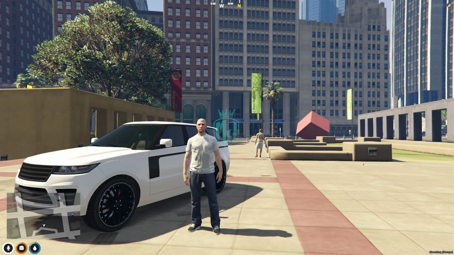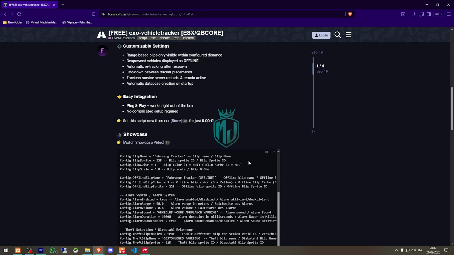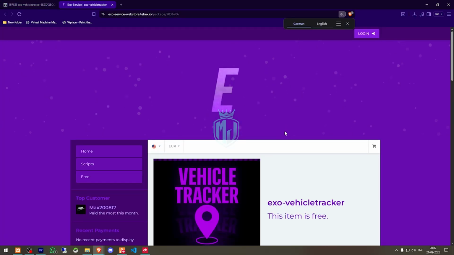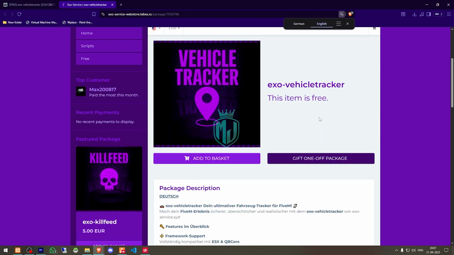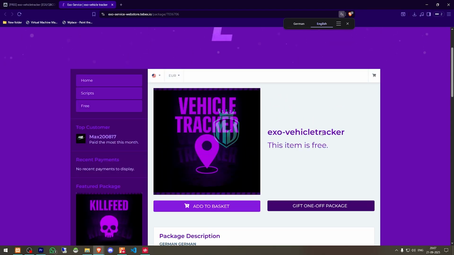I will provide you the link in the description box, so we have to go there. Right here we have our script, vehicle tracker. We need to scroll down and get it from the Tebex store. It's right there, and you will get to see this free of cost. So you need to get it on your Keymaster, then we have to download it.